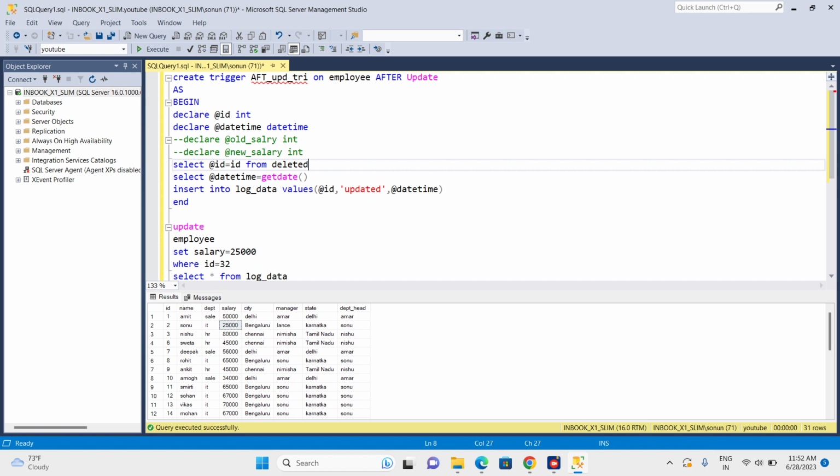So let's see: create trigger name on table, then after, and then on update DML statement as begin, then I declared ID and date time. After that, what I am doing is select @ID from the deleted table and GETDATE, meaning the system date time, that will give me the value of when the data was updated. Okay, so very simple, I think this table.